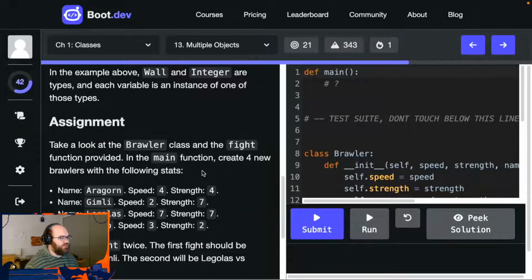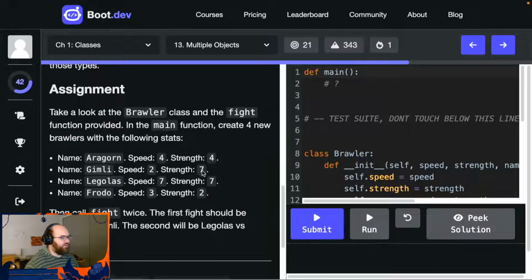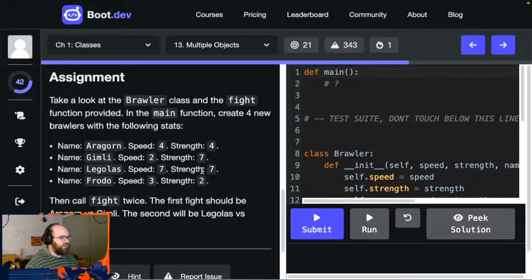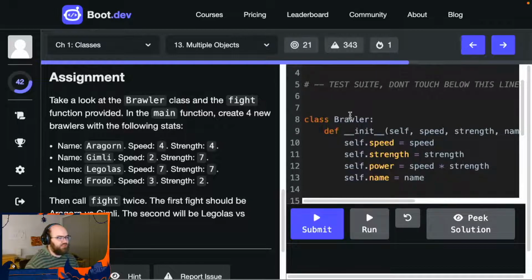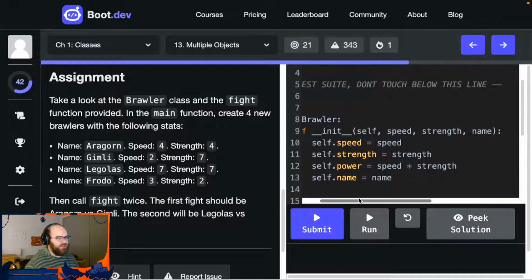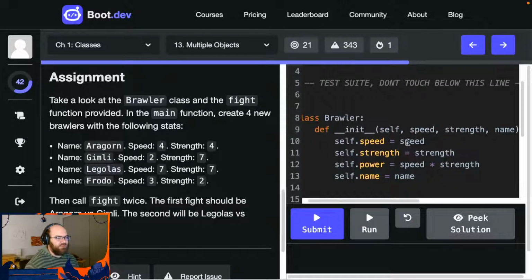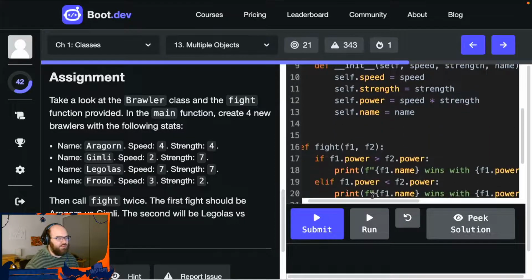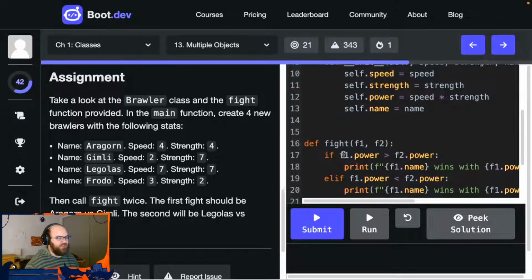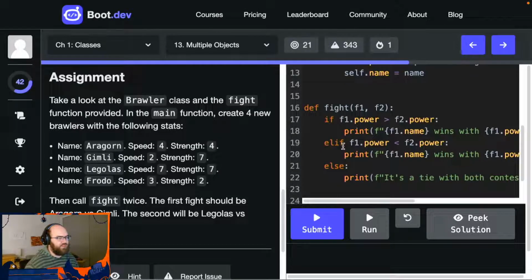Okay, assignment. Take a look at the Brawler class and the fight function provided. So we have class Brawler, def init self, speed, strength, name, self.speed equals speed, self.strength equals strength, self.power equals speed times strength, self.name equals name. Def fight, f1 and f2.